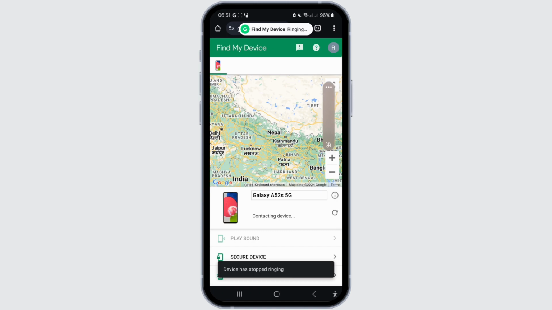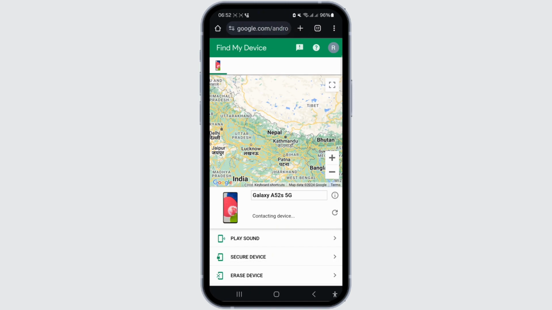If you choose to play a sound, your device will sound for 5 minutes, even if it's on silent. You can also add a message and phone number to the secure device option in case someone finds your device. Hopefully, with this information, you'll be able to locate your missing device.